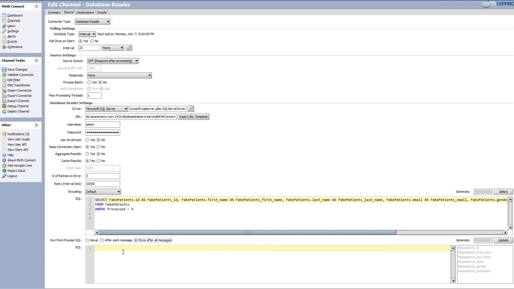This is especially useful if we want to update our database. So we can add update fake patients, and we can set processed to be equal to true, where ID equals, so we want our ID of our patient.